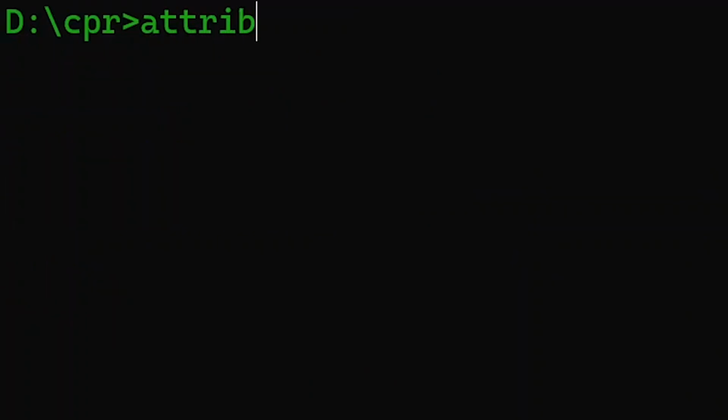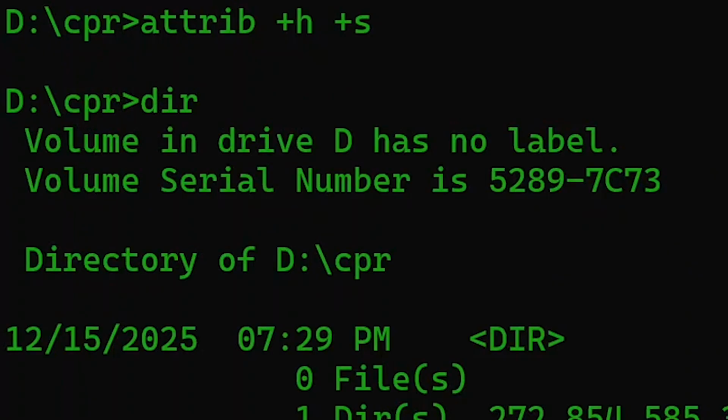Command number 10, attrib +h +s. After running it on a file, the file disappears from the folder view. Windows hides it as a protected system file, making it harder for others to find. You won't see a success message, but the file becomes invisible.